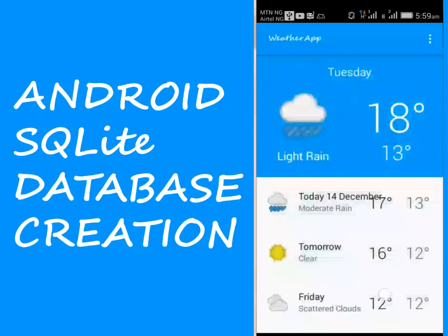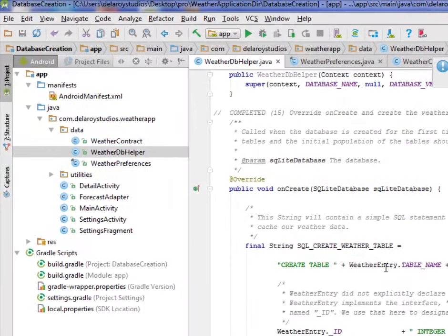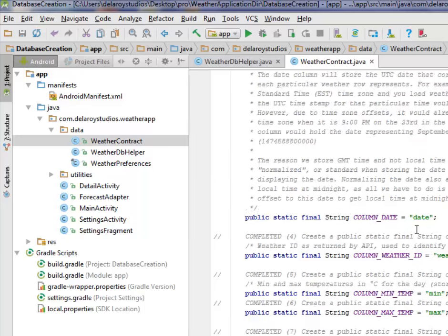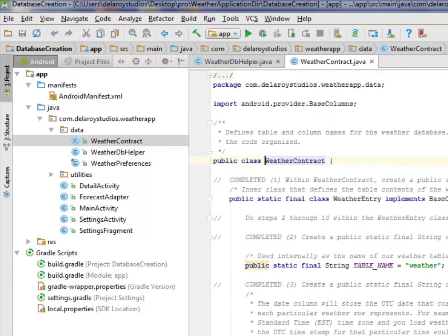Hi guys, you're welcome to the 15th module of this tutorial, where we'll be talking about database creation. I will be pointing out the SQLite database and its implementation into this application. We're going to create two classes in the data sub-package: first the weather contract, and then the weather DB helper. These are the two classes that we actually need at this moment.